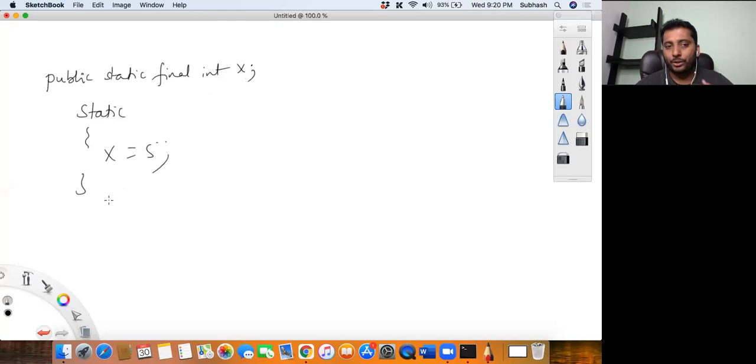You cannot change its value anywhere else. If you want to initialize its value, then you'll have to either write it equal to 5 over here, or you can write it inside the static initializer block. Guys, have I told you this? Can you tell me the page number where it is present?